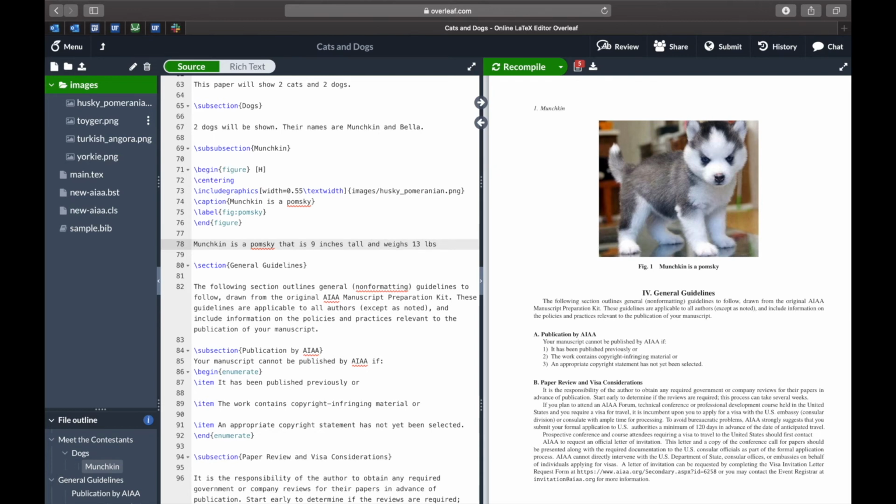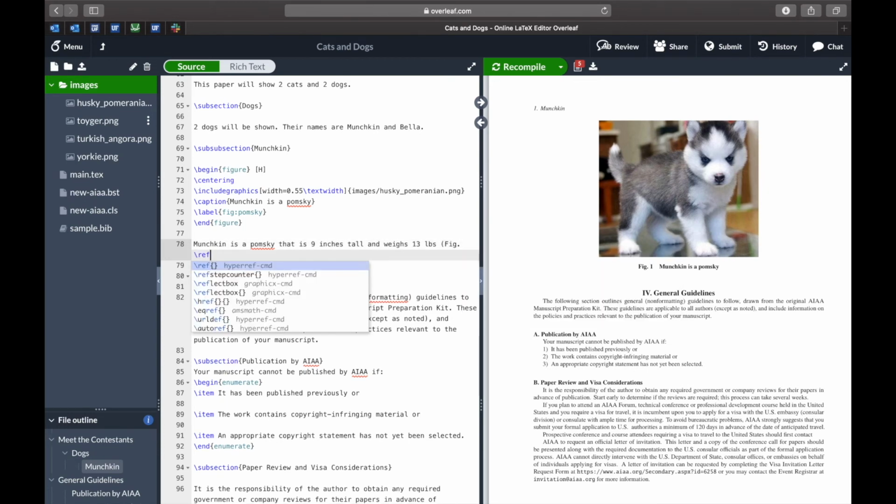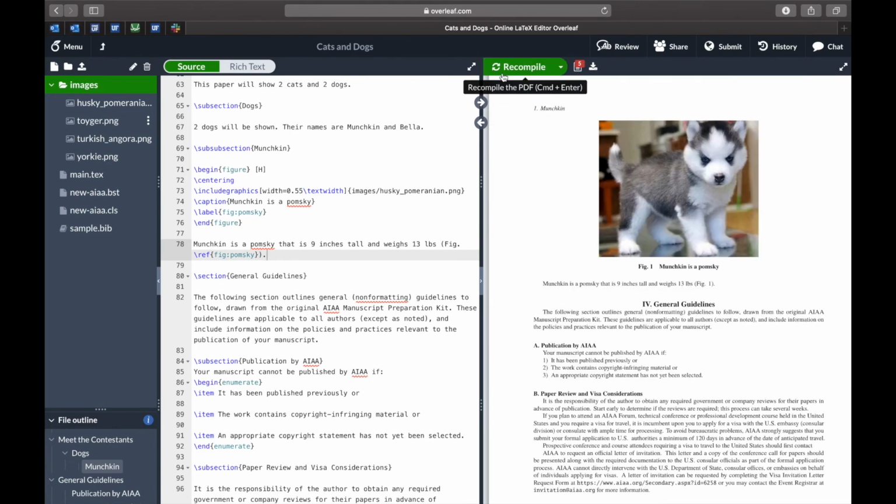To create an in-text reference for the image, you'll use the ref command followed by the label assigned to the figure previously within the curly brackets. The ref command will only add the number of what you are referencing, so you need to manually add the parentheses and any other notation prior to the ref command for proper formatting.